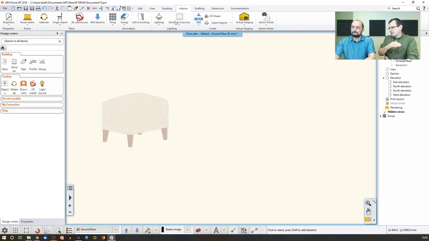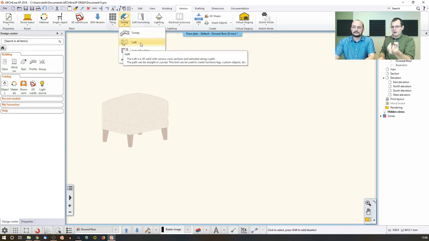Now, you could have as many cross section profiles in its path as you want, but if you have two, one on the beginning and another one at the end, then it's going to give you a nice morph between the two points. Yeah, the difference between the sweep and the loft is just as you described. The sweep will sweep one cross section along a path. And the loft can change the cross section.